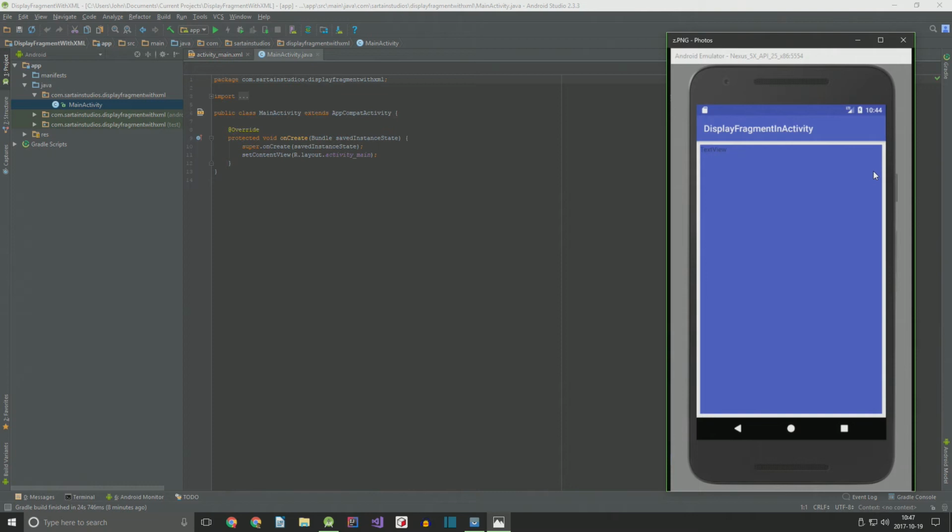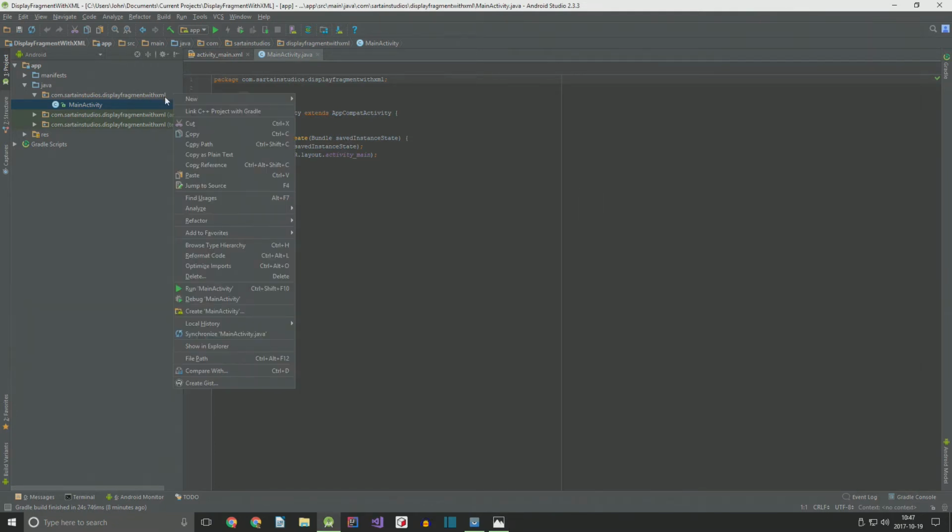Hello, in this video, I'm going to show you how to insert a fragment into an activity without using any Java code. In effect, you're going to have something like this. Here's your activity, and inside that we have this blue box, which is our fragment. So in order to do that, we need to create a new fragment.